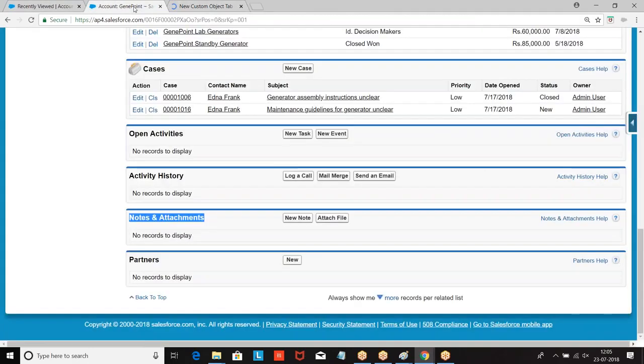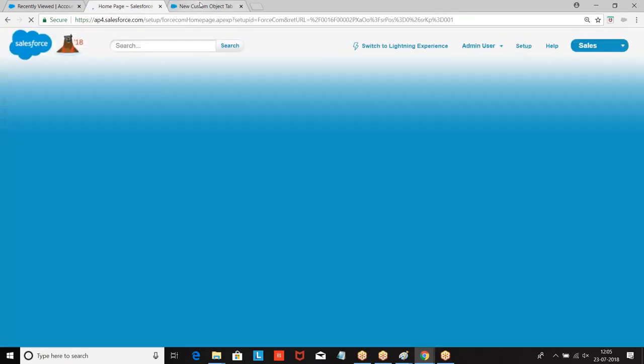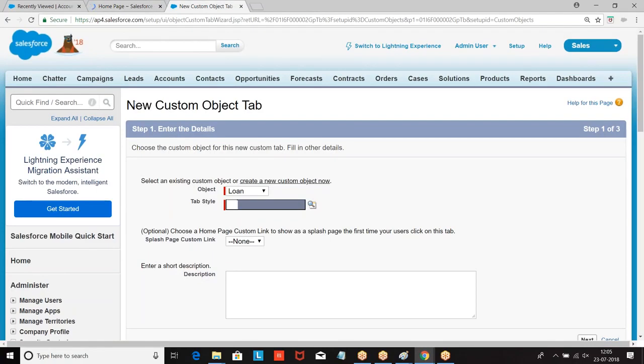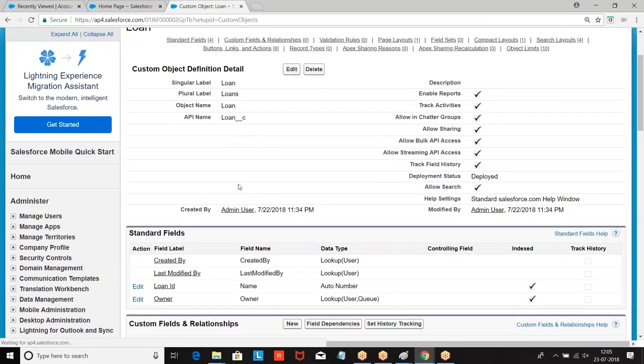Now, once the object is created, it is taking you to what? Tab creation page. It's taking time. Okay. Meanwhile, I'll show you how you see the list of objects. Setup, open. Now, what is this? Tab creation page. Now, I don't want to create a tab now. I'm just canceling it. So, the object is saved.